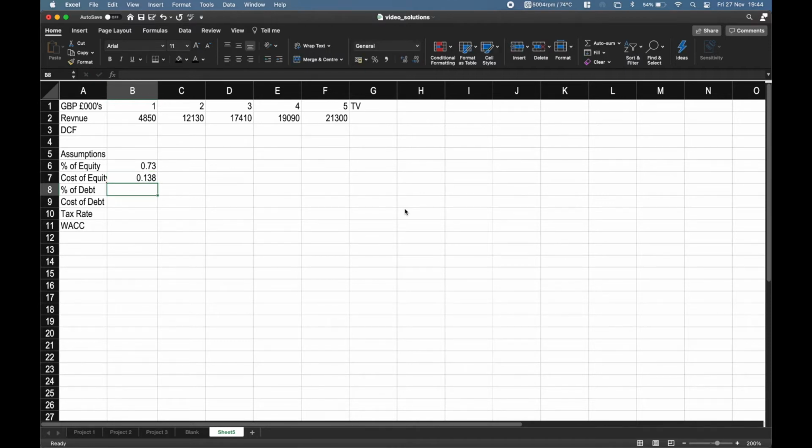The percentage of financing, which is debt, is 27% or 0.27. We have the cost of debt, which is 0.045. And finally, we have the tax rate, which is 21% or 0.21. So let's put all these into percentages just to make it a little bit easier.